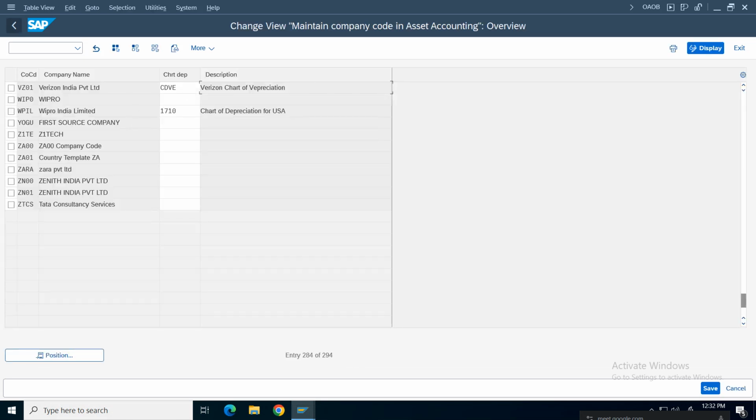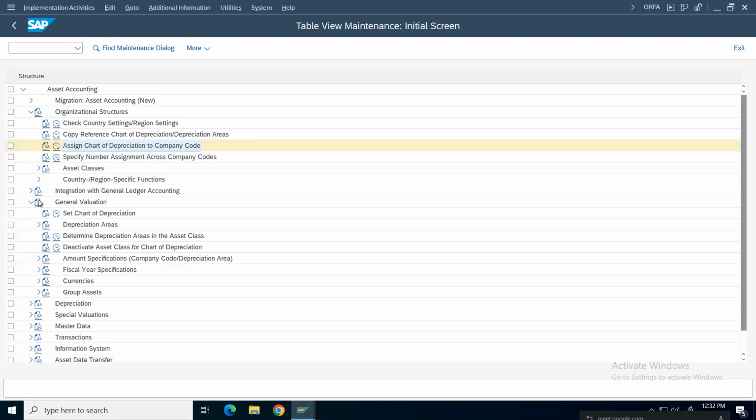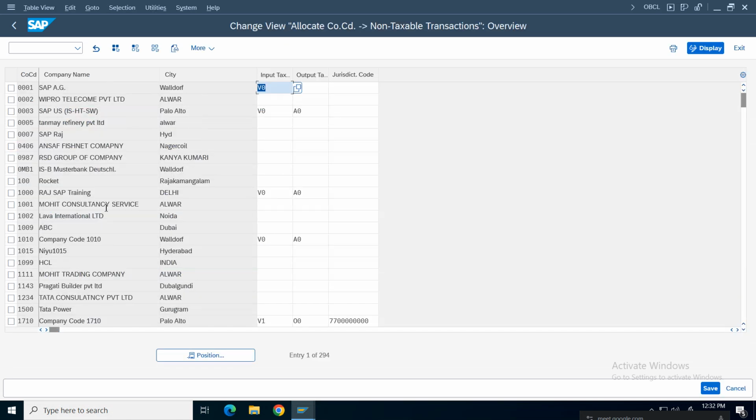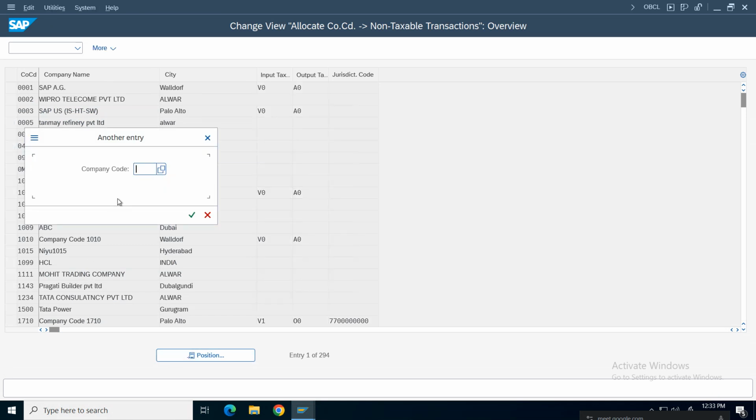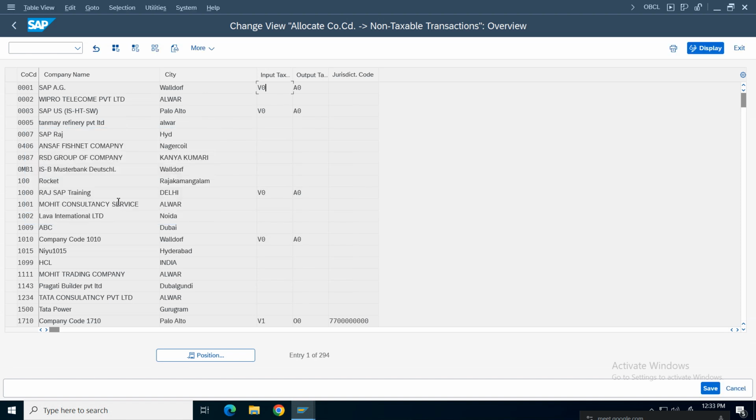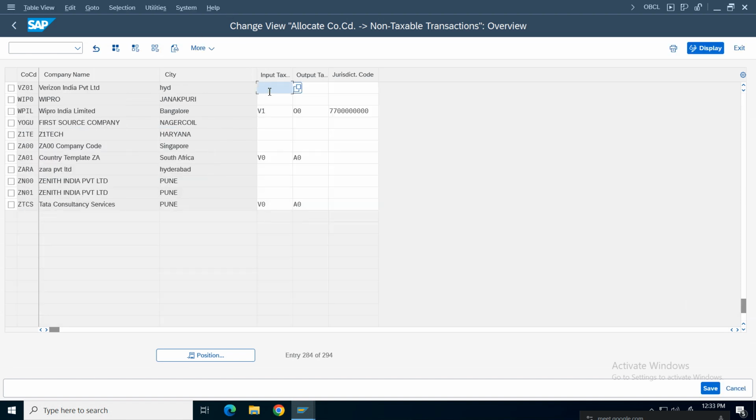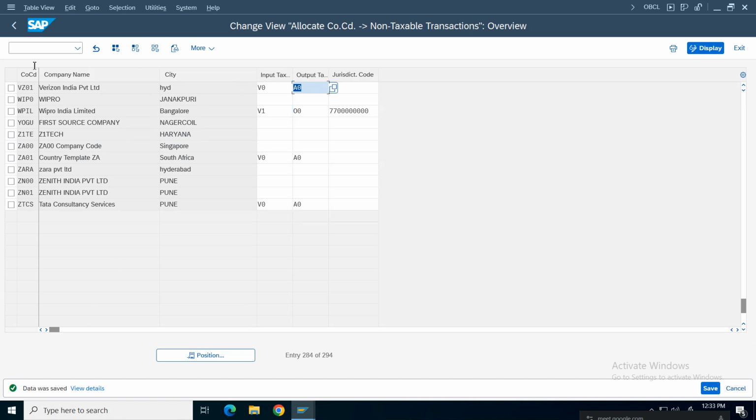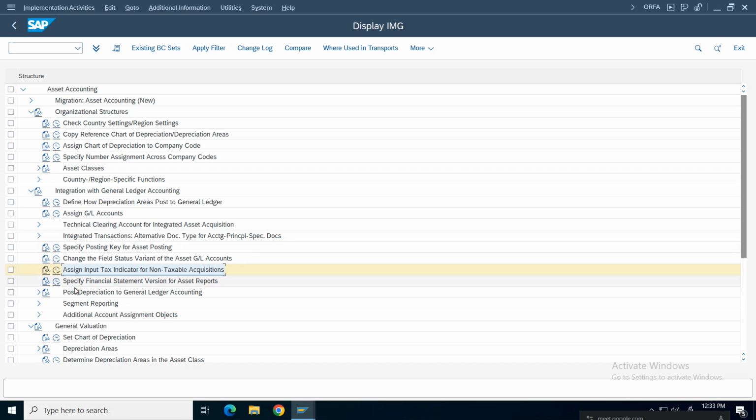So the system is expecting 0% tax codes for asset transactions. Where do we have that configuration? Integration with the GL accounting, just below this one: assign input tax indicator for non-taxable acquisition transactions. Press enter. Execute the setting. The company code is VC01. Here we have to mention V0, which is the standard 0% tax code, and A0 also, which is the standard output 0% tax code. Click on save. Just ignore the message. You will get a message, just ignore that.